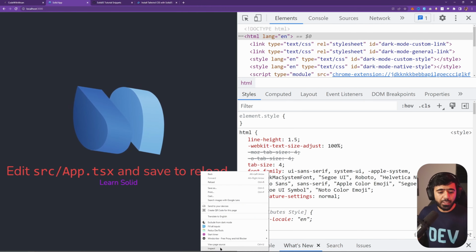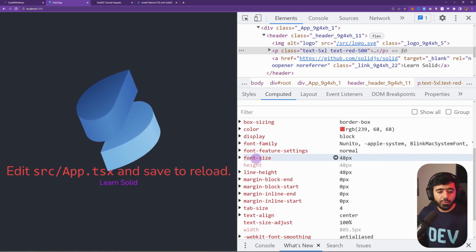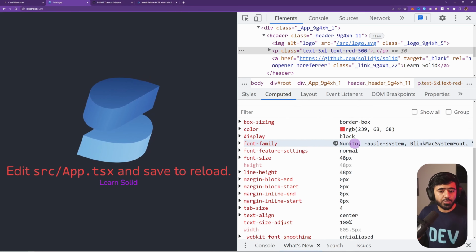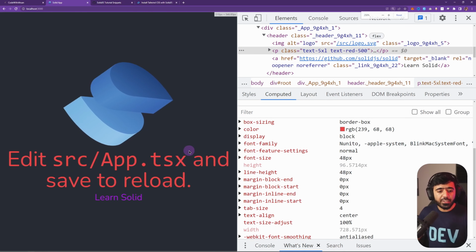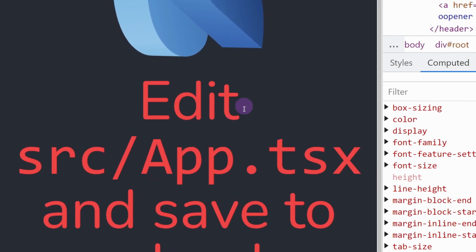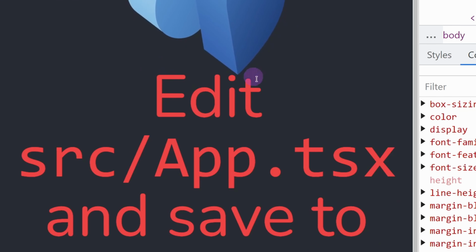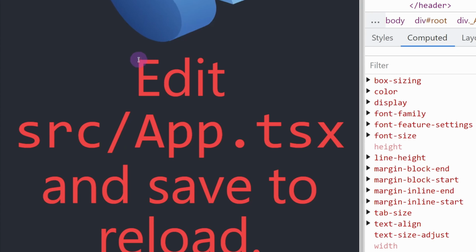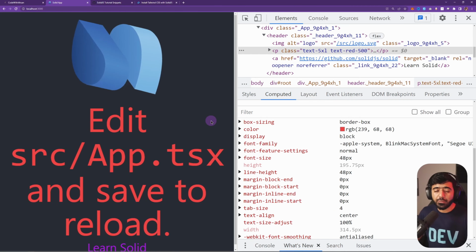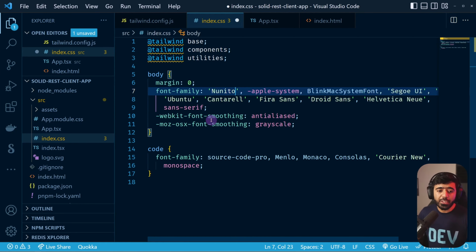So now if I inspect this and go to computed, you can see that the font family by default is Nunito. I can actually change this and you would see the difference. You can see how rounded the edges are of this font, and that is what I really like. And if I reset this, you can see that now they're pointy. So we are actually using the font Nunito after the change right here.